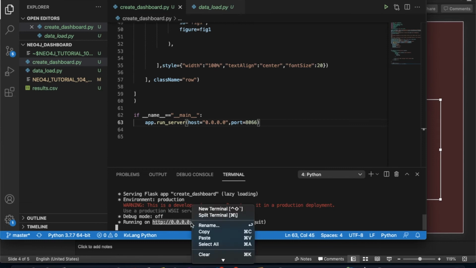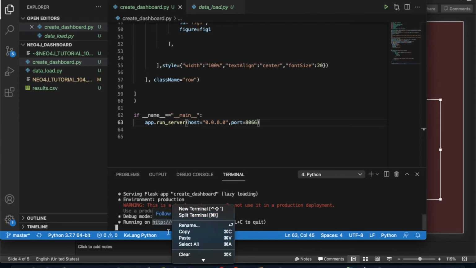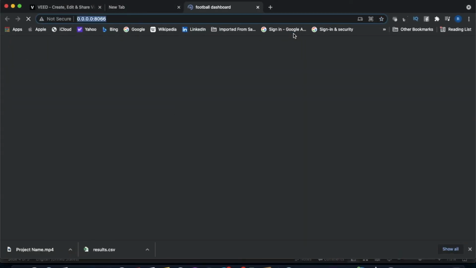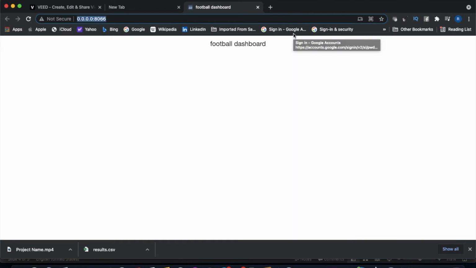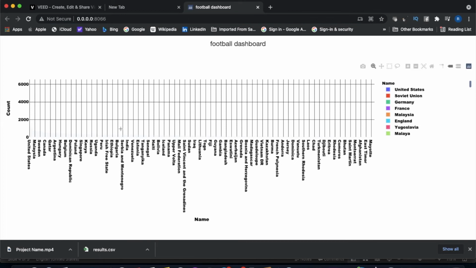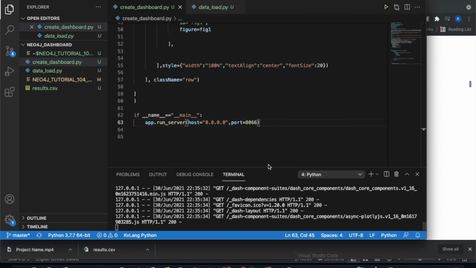Okay, so if you see here, the application is running. So the link is being opened now. I got something, a football dashboard, and the dashboard is here actually, but the thing is that I'm not getting any data. The color is here, but the color is not coming properly, right? Because the bar widths are not properly visible.